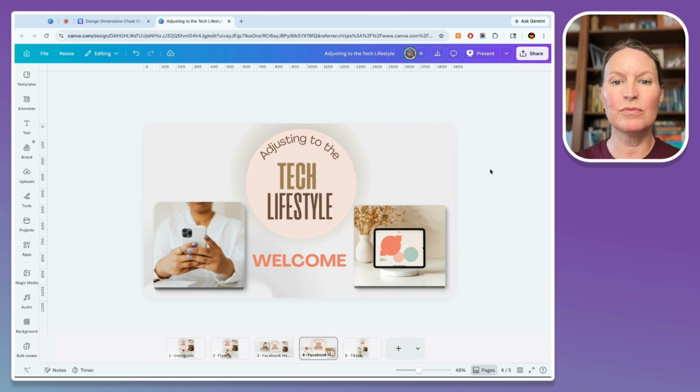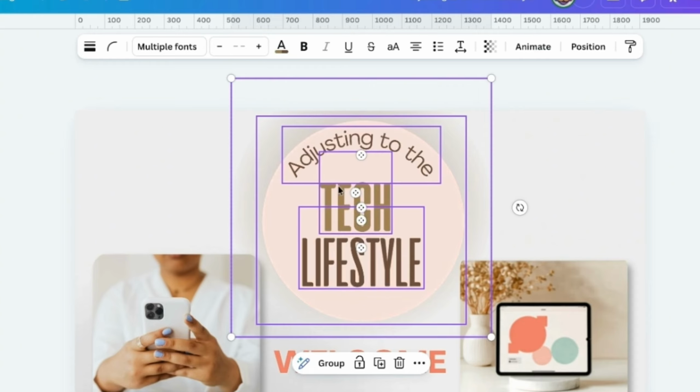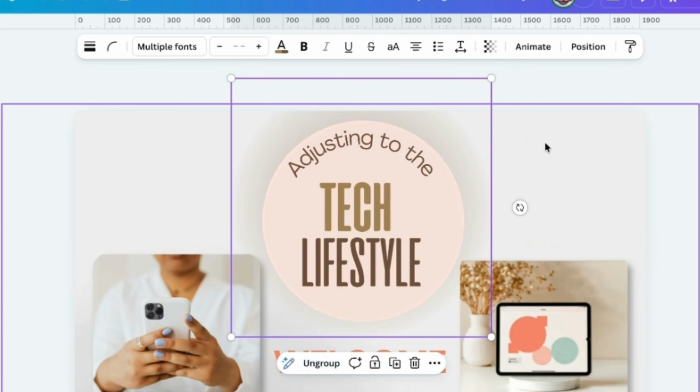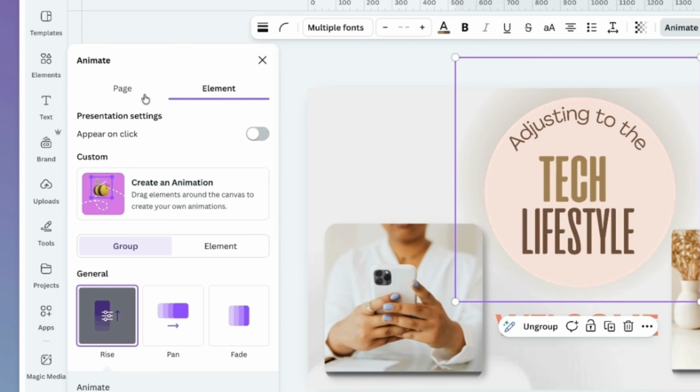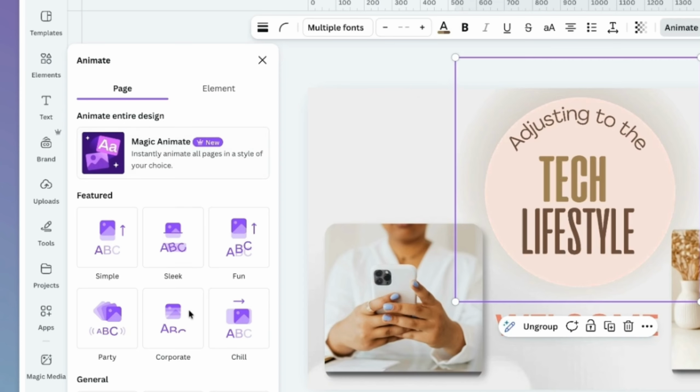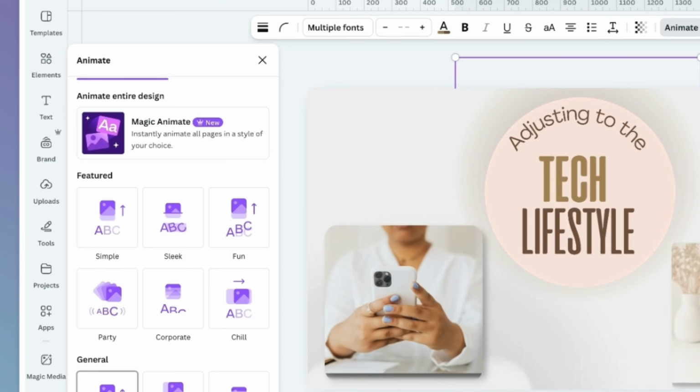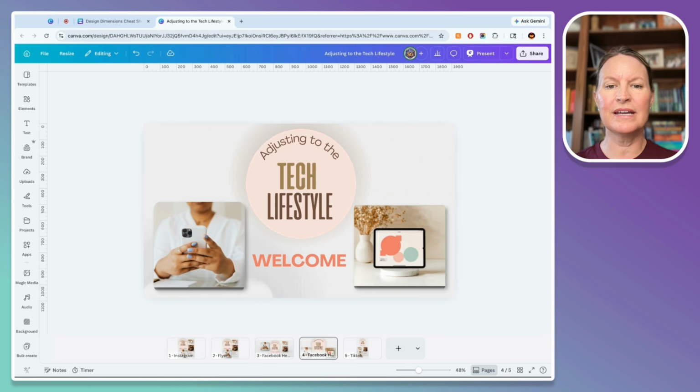And I might want this to move when it comes on. I'm going to group all these together again. I'm going to go up to animate. So I'm just going to have it pan up. If I want it to happen to all the elements on the page, I can have all of these rise on up. Okay, so now I've got the first slide of my actual presentation that I'm going to give.